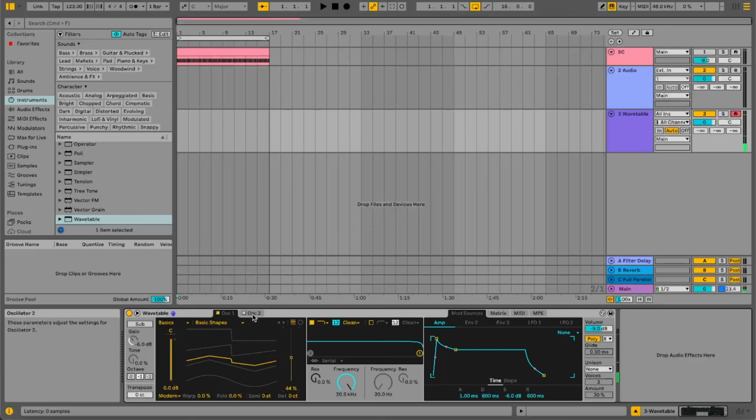Now we want to activate oscillator 2 and do the same thing but raise it a little bit higher. I'll turn that down a little bit. Now we'll add some detune to oscillator 2. Add a shimmer unison. We want to change it to mono and set the glide to about 60.